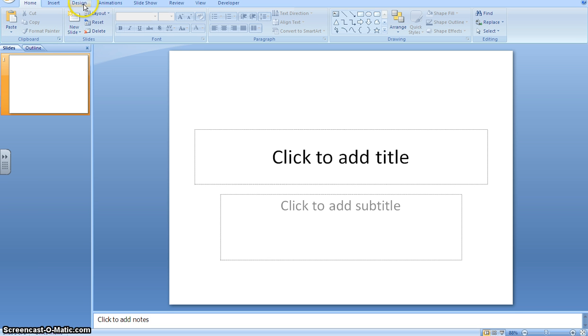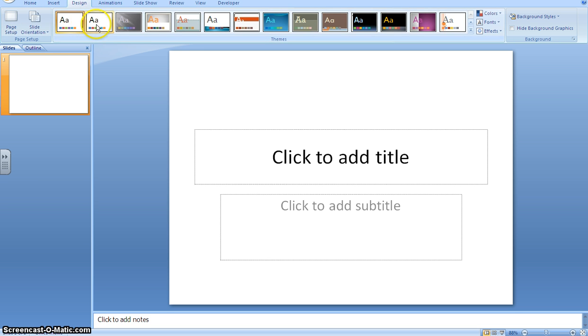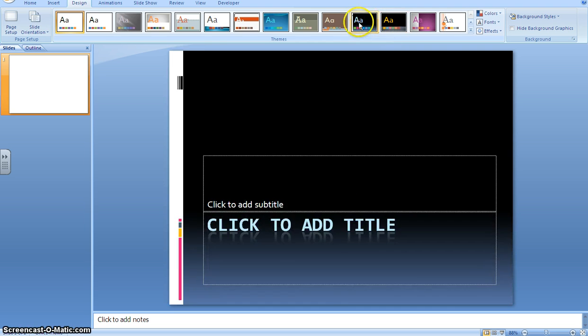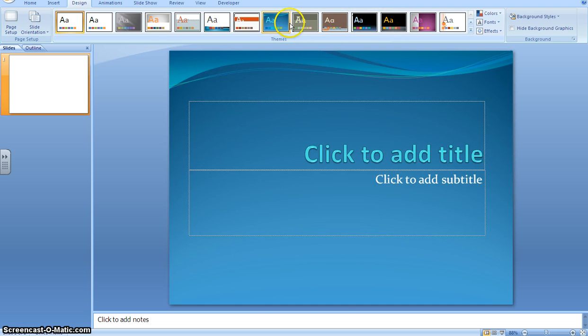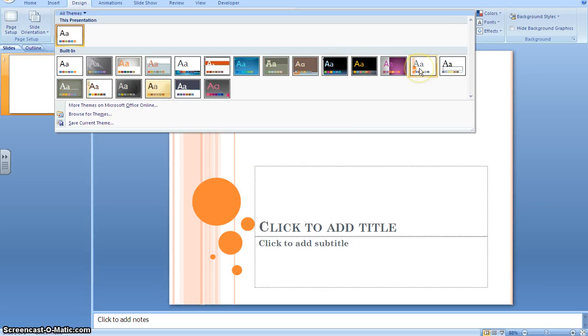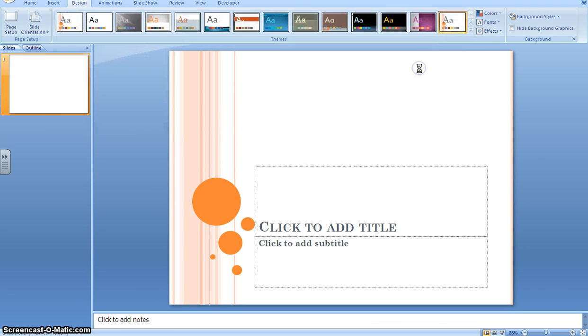If I come up to Design, there are some default backgrounds here. And if I scroll over them, it's going to show me what they're going to look like on my screen. I can also go to Microsoft Office Online and browse for various themes if I want to really be specific, or if I want to customize my PowerPoint for a specific subject. Today I'm just going to choose this one here.